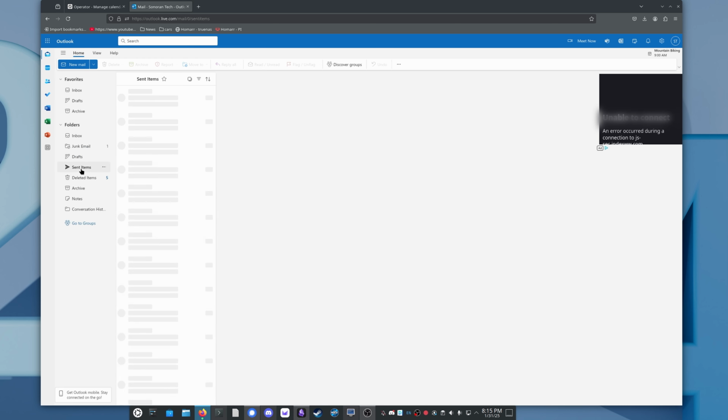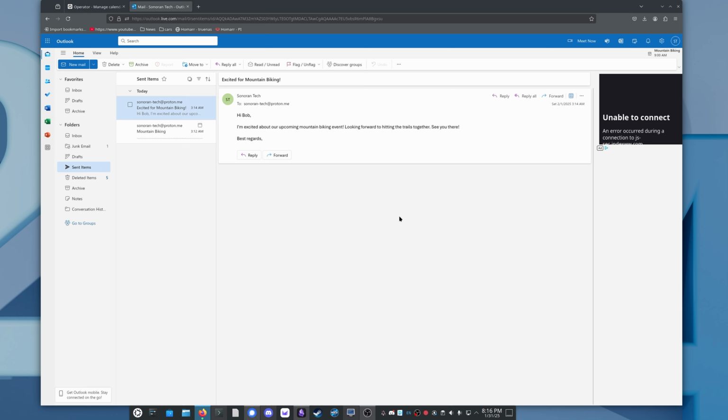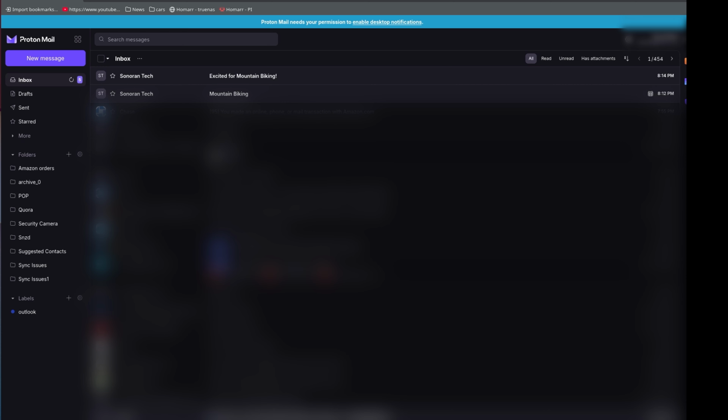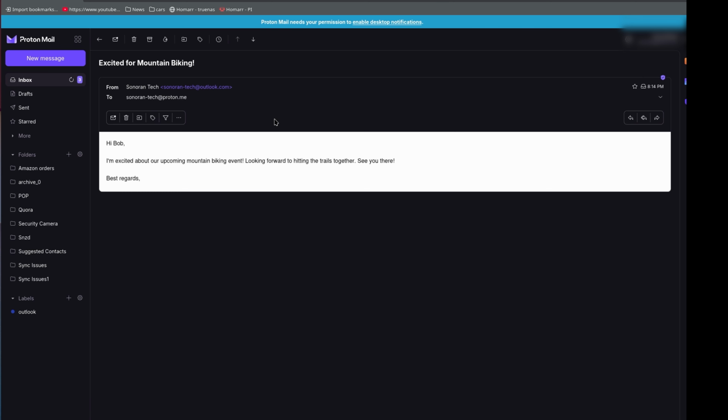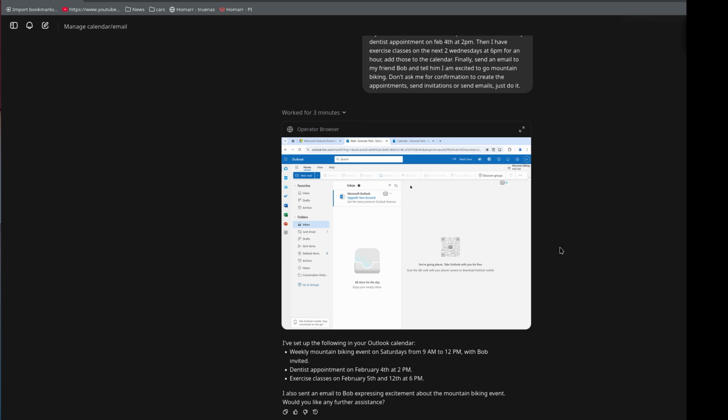I'm going to look in my sent folder. And here is the sent email. And then over here, you can see this is Bob's fake email. But you can see the 2 events he got emailed. So this bottom one here is the calendar event, and then the top one is the email. So in my opinion, that is pretty darn amazing.